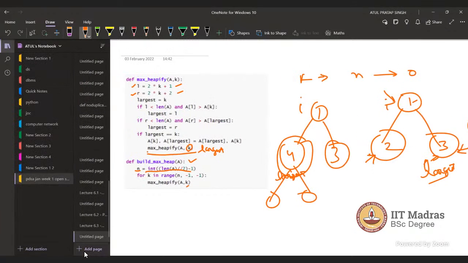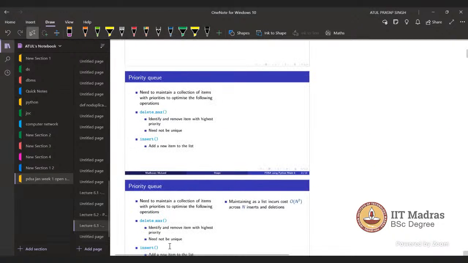Okay, that's the, so we have to come back again. Using heap in graph algorithms.